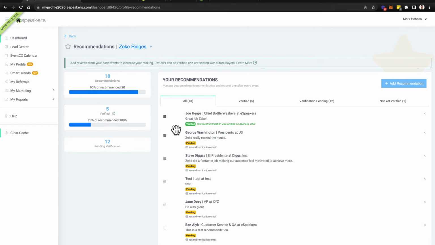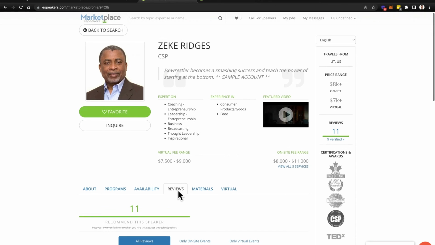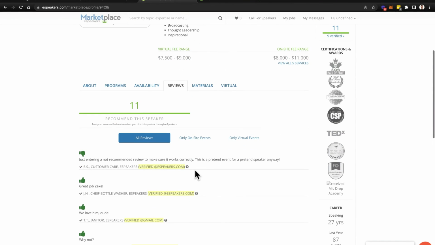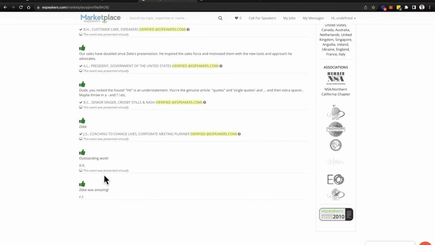Now let's take a look at Zeke's profile so we can see how these are displayed. When I go to the Reviews tab right here, I can see the recommendations. And I can also see which ones have been verified by eSpeakers.com. Some of these were verified at Gmail, which could be anyone. That's why corporate email addresses seem a little more reliable for someone to trust. Non-verified recommendations still have the content and the initials of the person who gave it, but they don't have this verification line at the end.